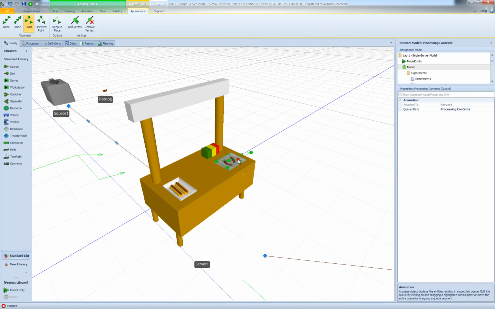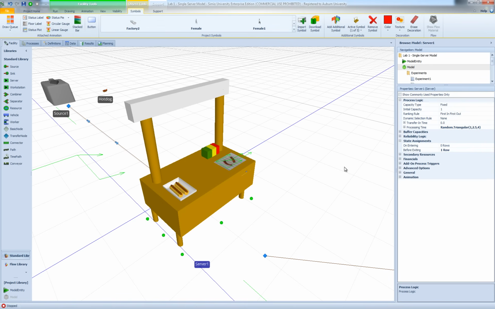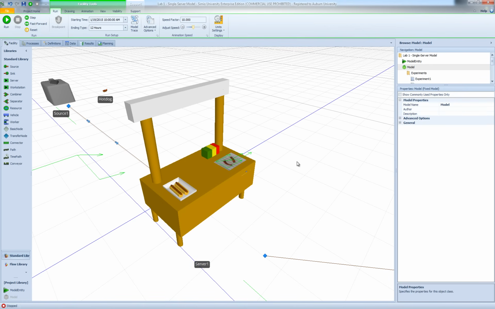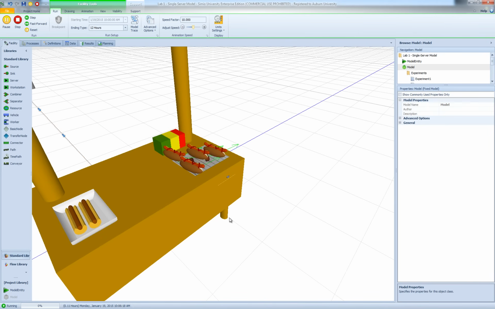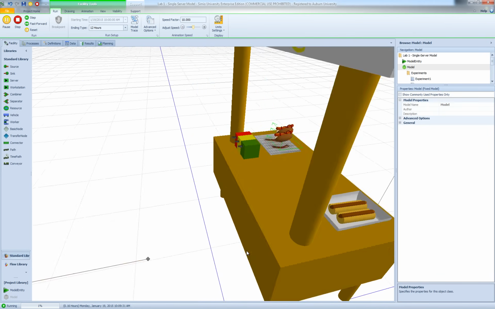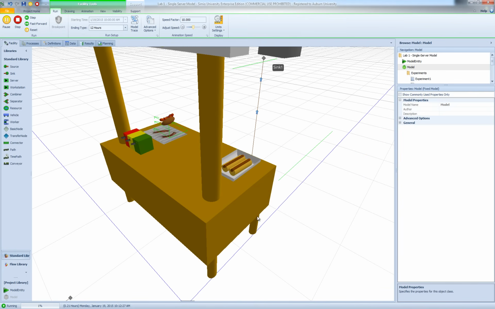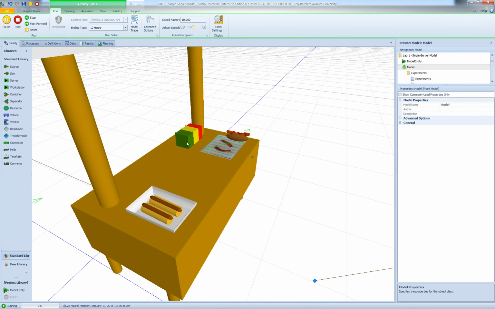right here. So let me also go ahead and change the capacity of my server to 4, so we actually see 4 hot dogs on the grill. Now when I run the model, you will see that my hot dogs appear to be on the grill, and I can rotate so that we'll see our animation in different angles.